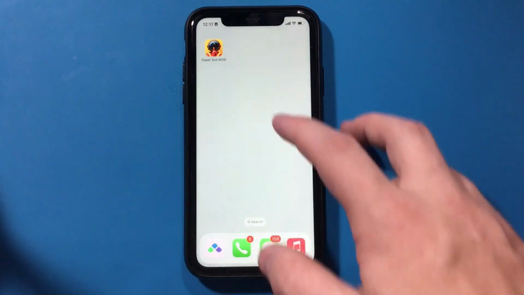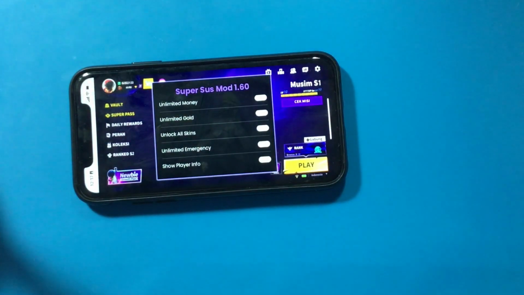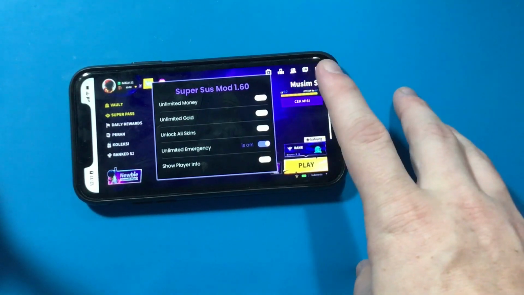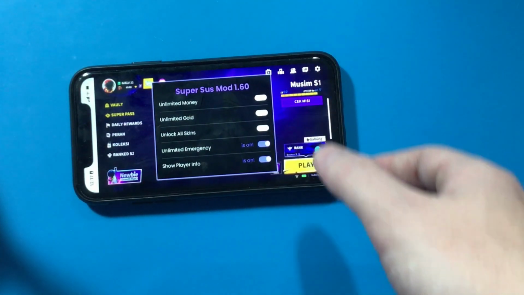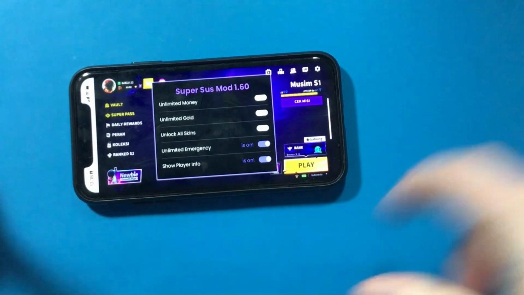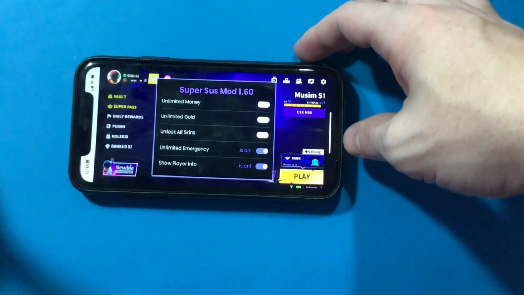So I'm going to go ahead and show you what this is all about. Open it up here. It's just regular Super Sus, but here's the mod menu that I already opened up. There's unlimited money, gold, skins, unlimited emergency. You can show player info. There are so many mods that you can mess around with, and this is only version 1.6. They are adding more all the time. When I downloaded it, it was only these three. These last two were added pretty recently, so I imagine they will continue to add more.